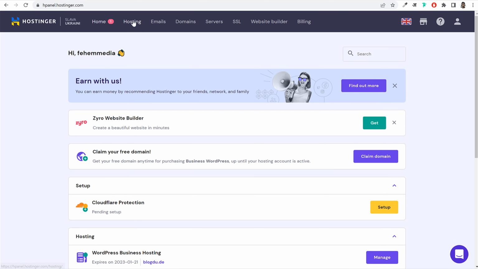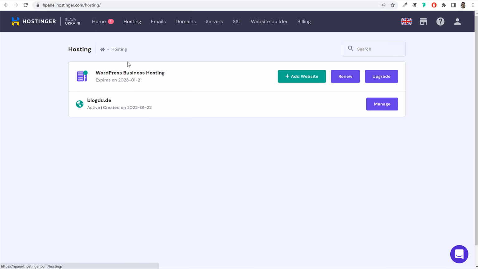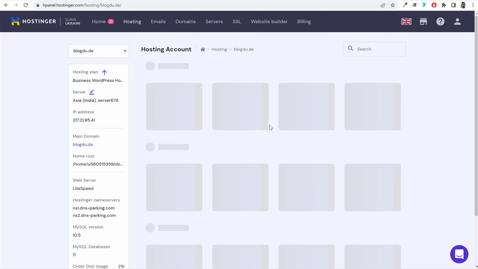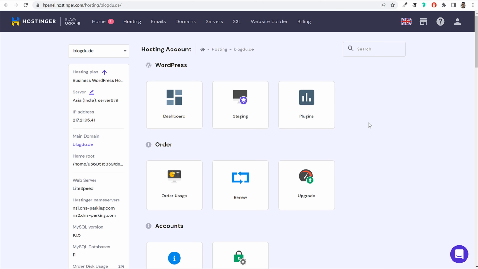Now here, first of all, I would recommend you to click on hosting and here click on manage. You will see your domain name, click on manage. Now, if you've just registered a new domain name, you don't have to worry. You can click on dashboard and proceed further.